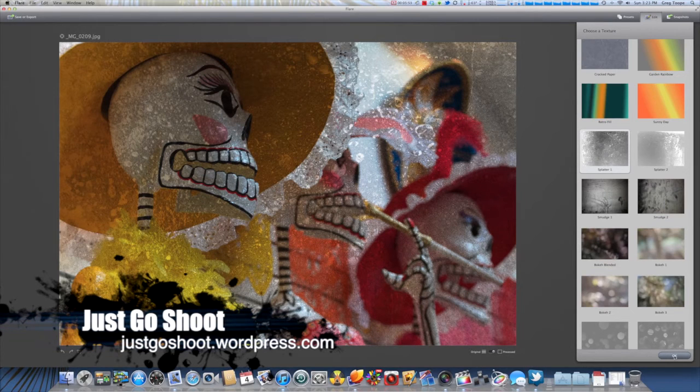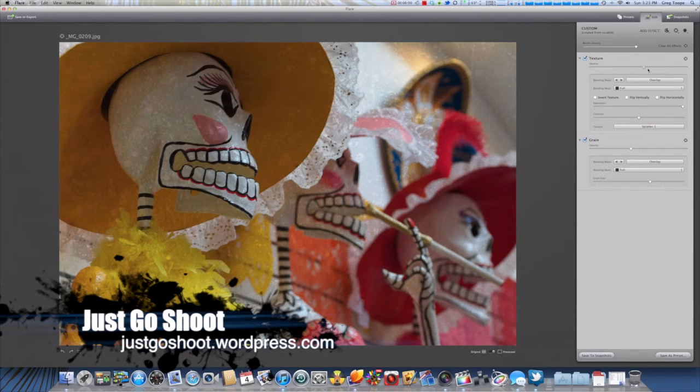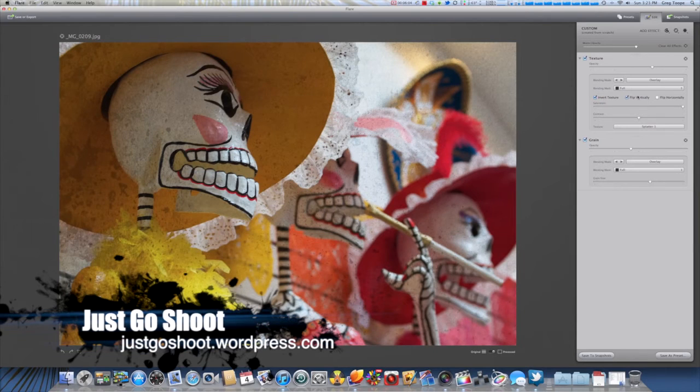And then there's a little OK button at the bottom, and I can take that texture again. I can change its opacity down so I can see how strong or dark it's going to be. I can flip it, I can invert it, all kinds of playing around with those.